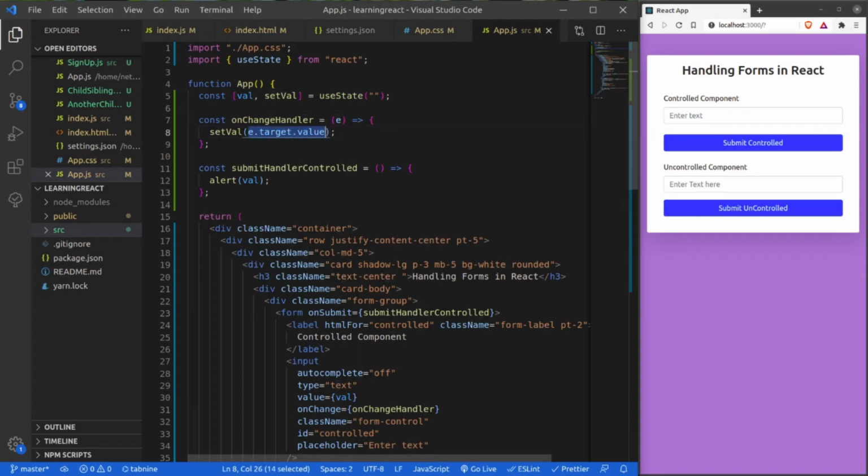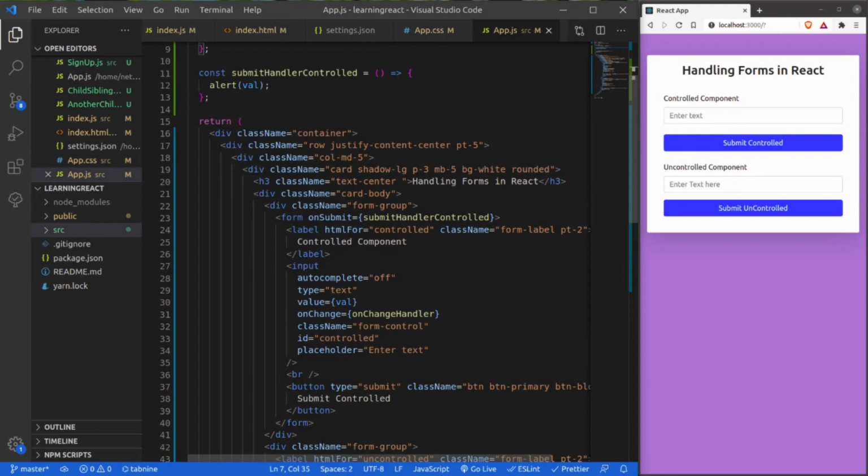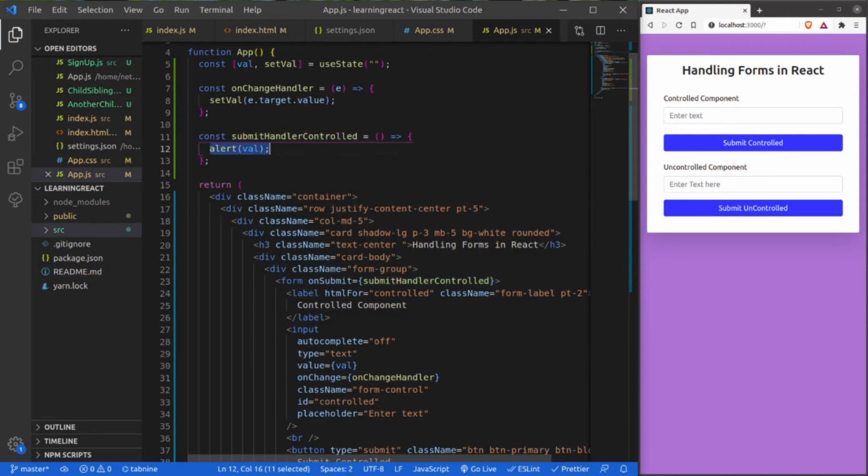This is the main functionality of JavaScript actually. This event handler is of JavaScript itself. And then on the onSubmit handler, you can see that I'm just alerting the state value. All right. So now let's move on to the uncontrolled component.